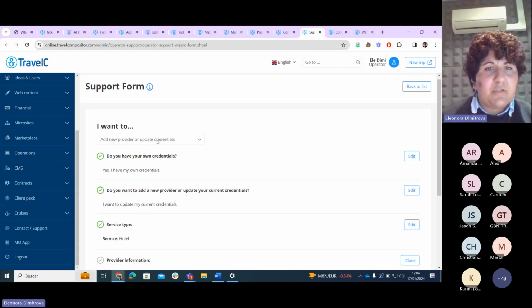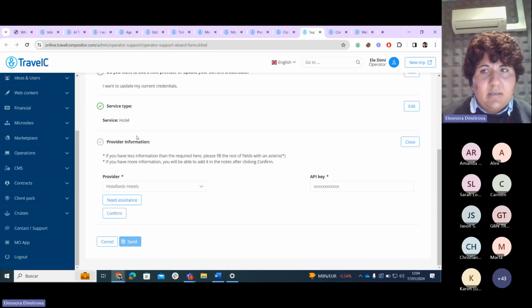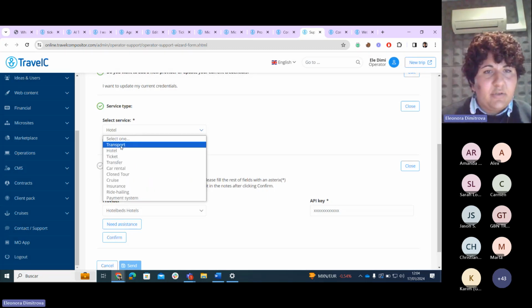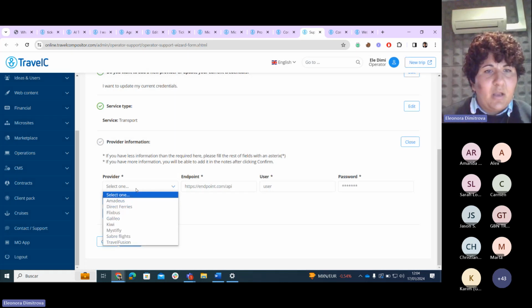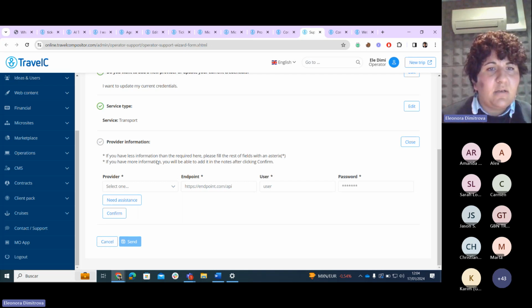Here, I want to add a new provider, and you already need the credentials. And here, instead of hotel, you will introduce transport. And here, you would select the two airlines. If you see that it's not available right now in the form, it's because it's missing to be added, but you can contact us directly, and then we will be adding this to your connection.